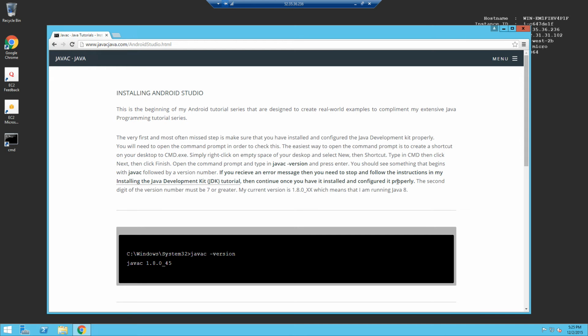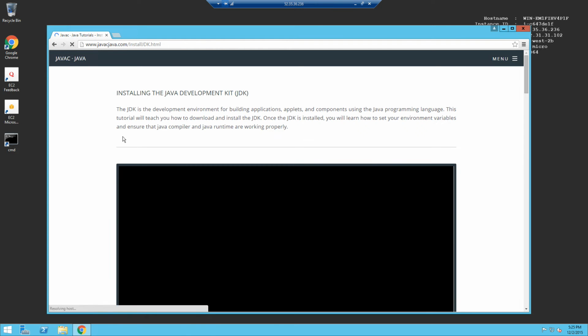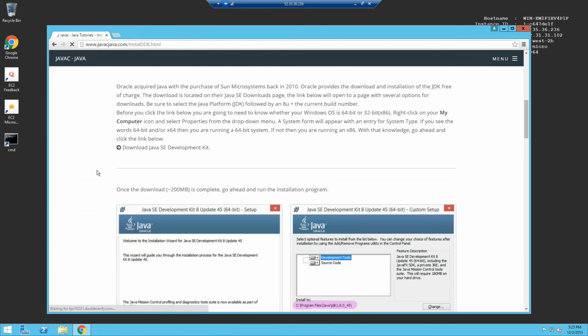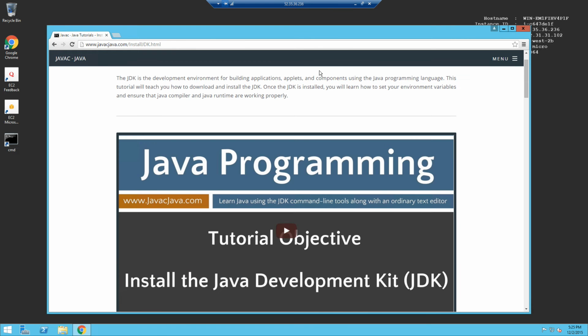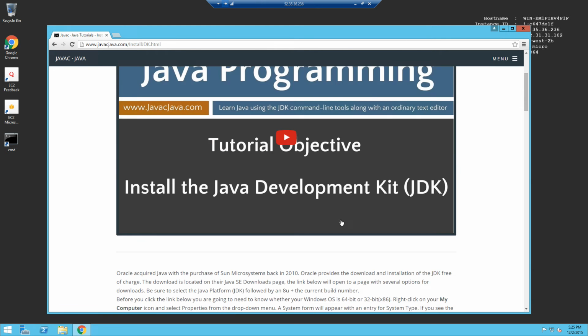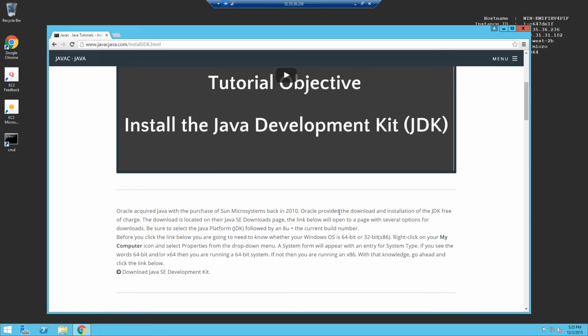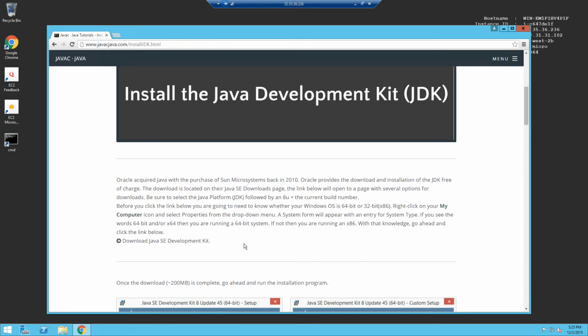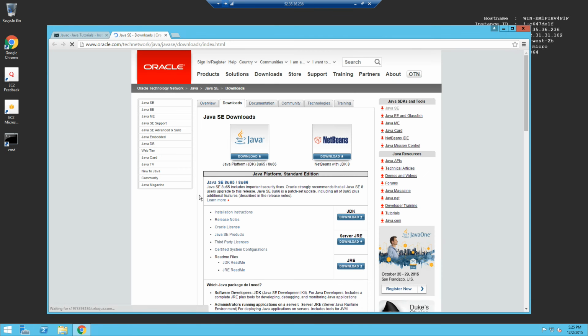All right, just for the sake of being thorough, I went ahead and didn't do that prior to this. I'm going to click on my link here for installing the Java Development Kit, and I'm going to come down here. I've got some history on it and so on and so forth. You can take some time to read through this if you're doing this for the first time, but I'm just going to blaze right through it to show you how it is. So I'm going to click on my Download Java SE Development Kit link, and then click on this JDK download link here.